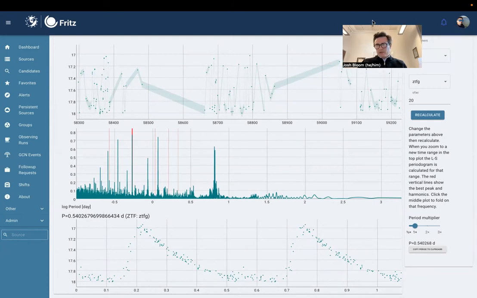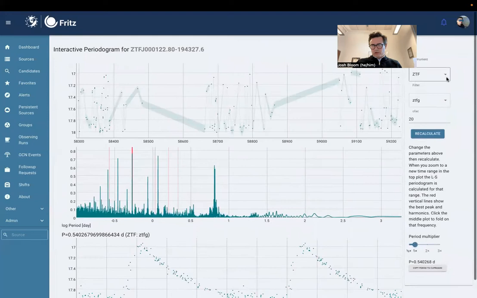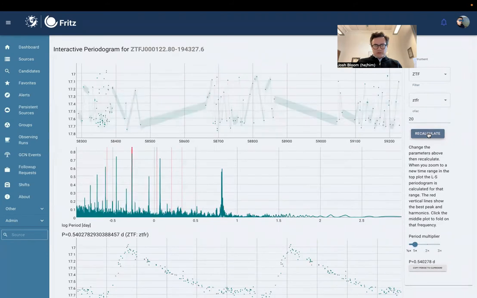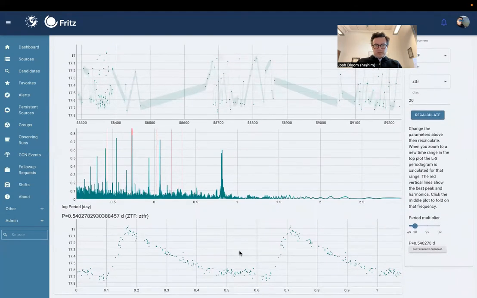We can obviously make a few changes here. So for instance, I can change which band we're going to look at and click recalculate. That should just take a second. And we can see that we also got a good folding on that. And the period is very similar to what we had before.